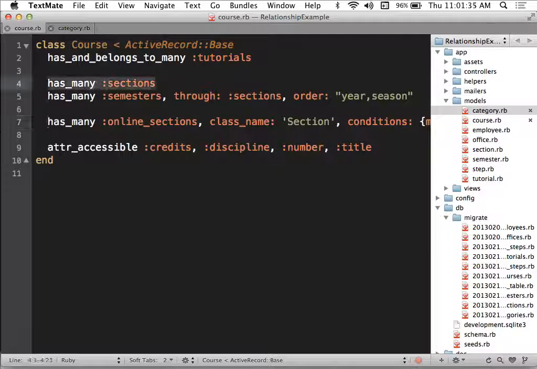So for example, instead of just saying a course has many sections, we could say that a course has many online sections. Call it a special subtype of section. The trick to that entire thing was that has many online sections by itself would cause Active Record to look for a table called online sections, which wouldn't work. I don't want to have to keep my regular sections in one table and my online sections in a different table. Instead, I want online sections to just be a type of regular section.